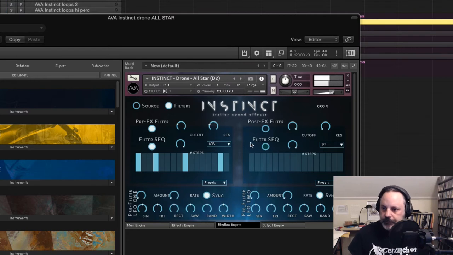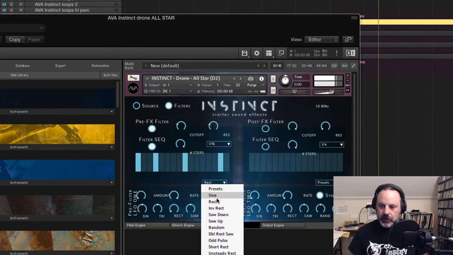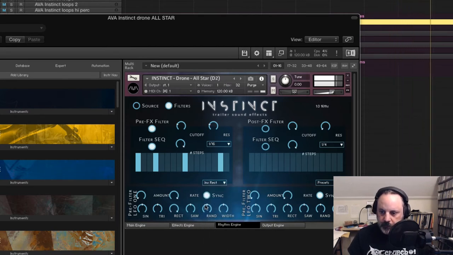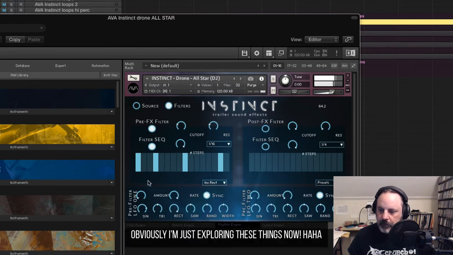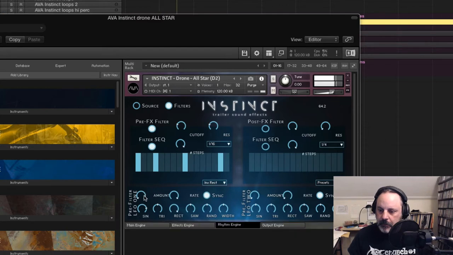So that's really useful. And you can actually have two filters running and at different amounts. Now this is the LFO. So that adds another element. So this adds another element. This is pretty cool, actually.